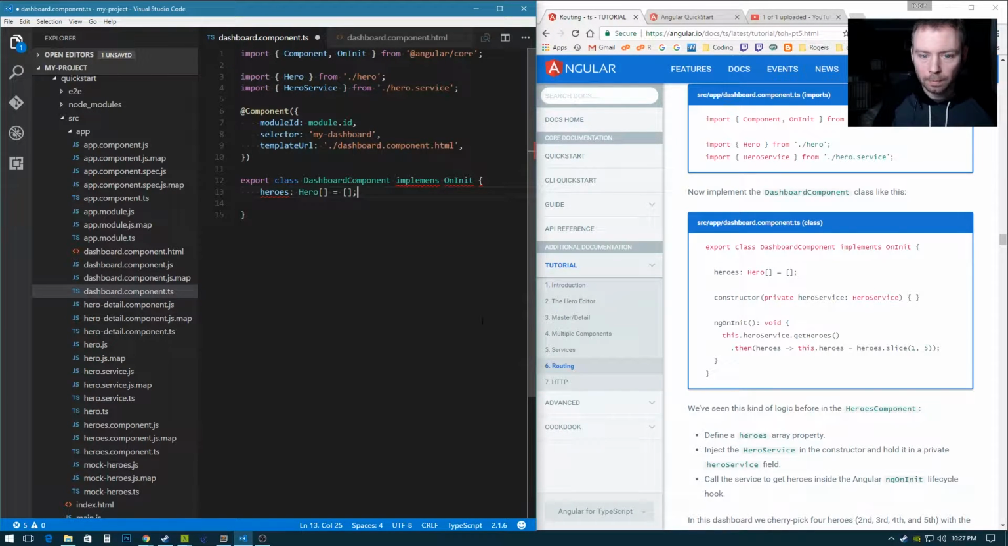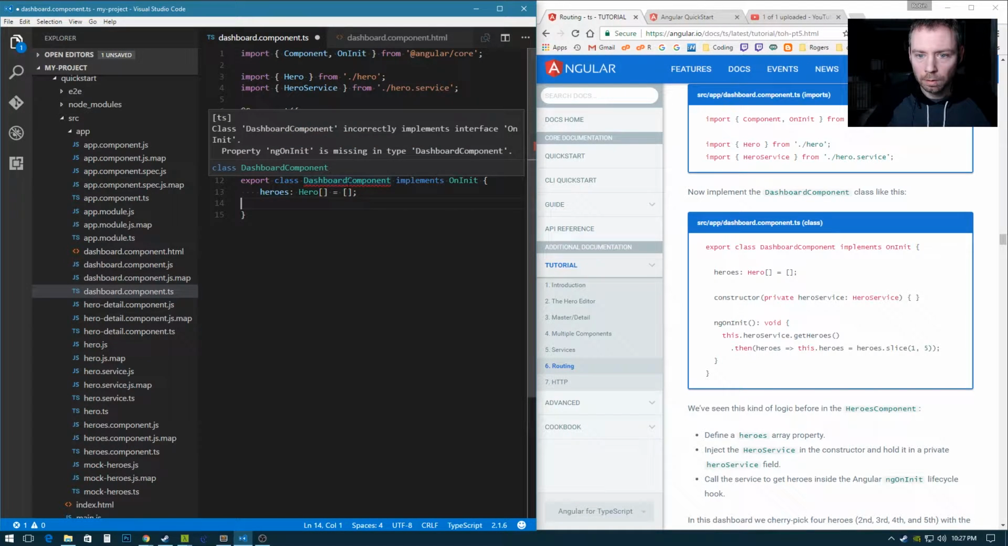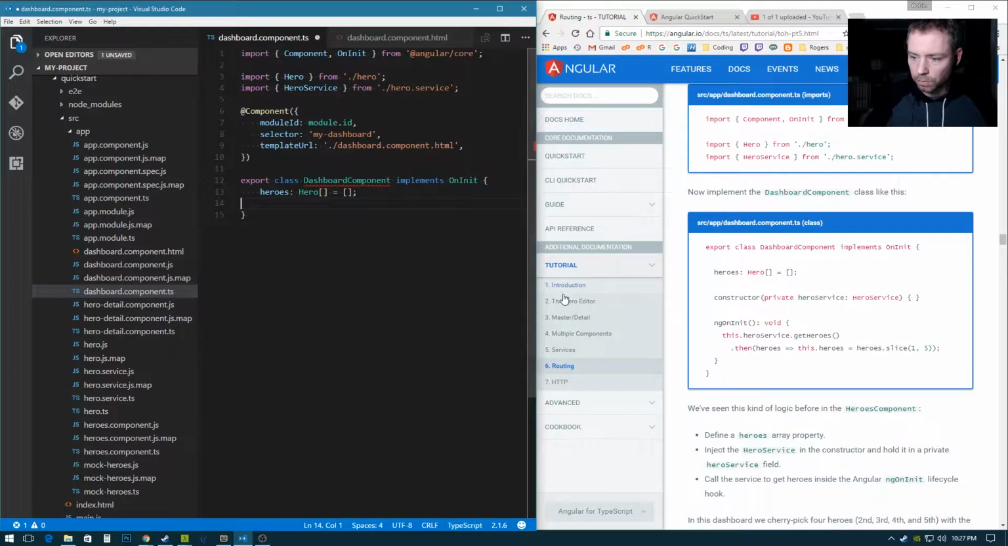Oops. Heroes. Doesn't like that. What am I missing? Implements typo, that's why. And then this guy, dashboard component. Okay, it's not complaining. Okay, oh, it is. Oh yeah, because we're not done. We don't have the ngOnInit, which we are about to type right now.